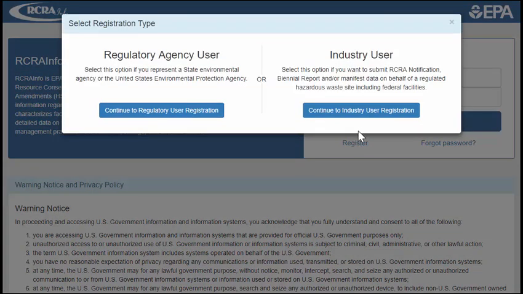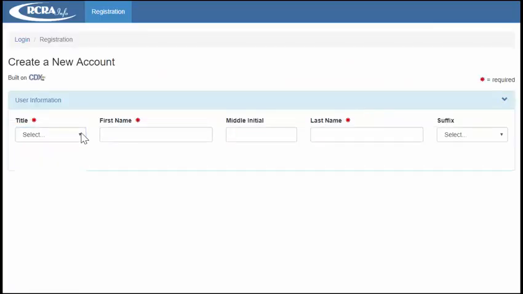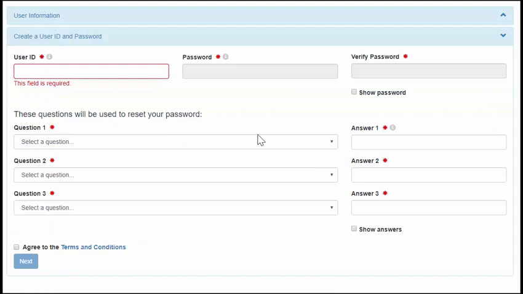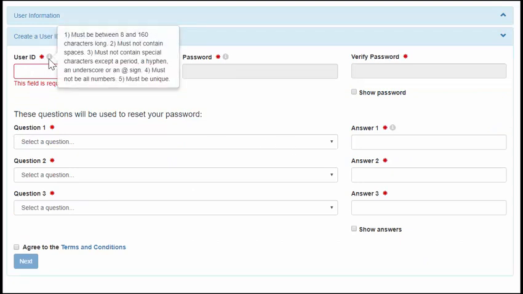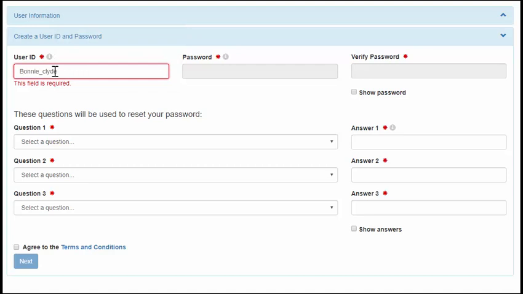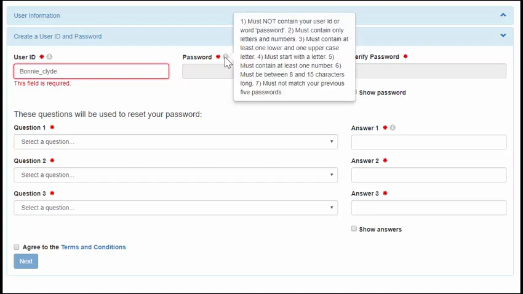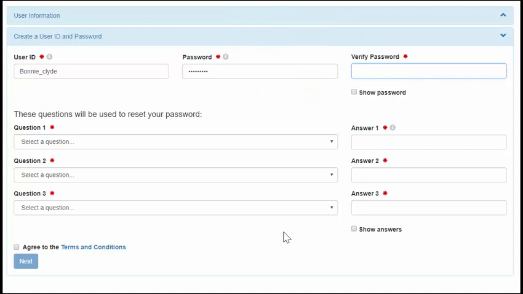Select Industry User as your registration type. Next, you will enter user information, including your title and first and last name. Create a user ID and password. Your user ID must be between 8 and 160 characters. It cannot contain spaces or special characters except for periods, hyphens, underscores, or @ signs. Your password must be between 8 and 15 characters, must start with a letter, and must have at least one uppercase letter, one lowercase letter, and one number.